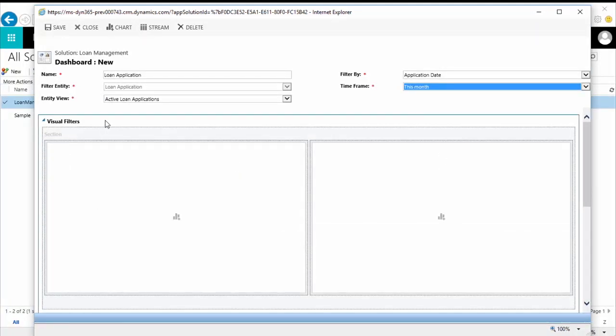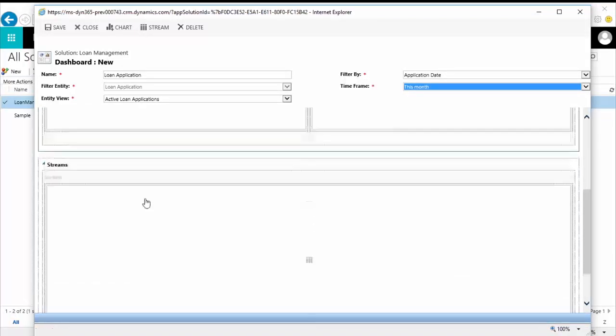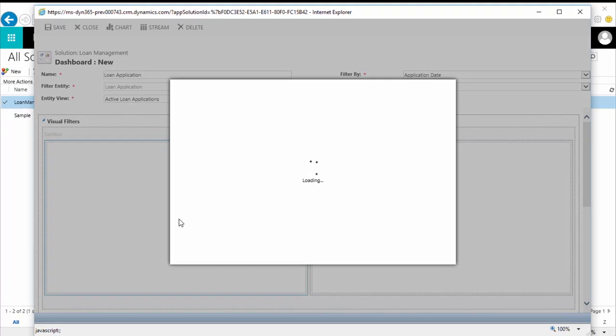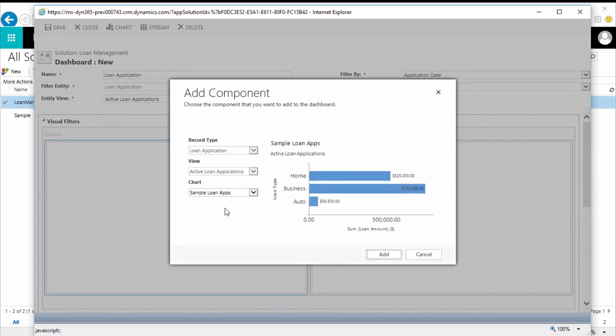I have a visual filters element and I have a streams element. The visual filters element are really going to be the charts that I want to use to filter down this information. So now if I come into here and I click on these charts, this is where I can pick basically which chart I want to display inside this item. So this is where you would have to create specific charts and then kind of define what those items are.